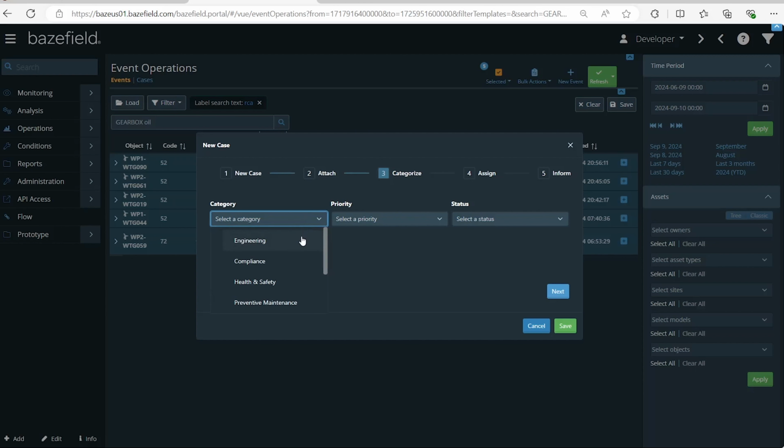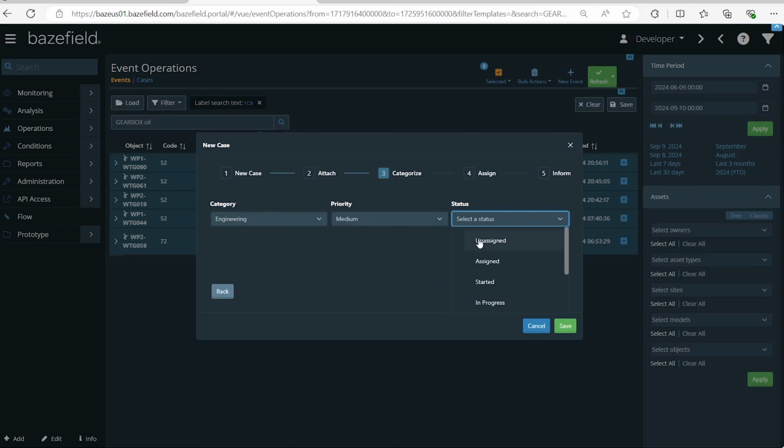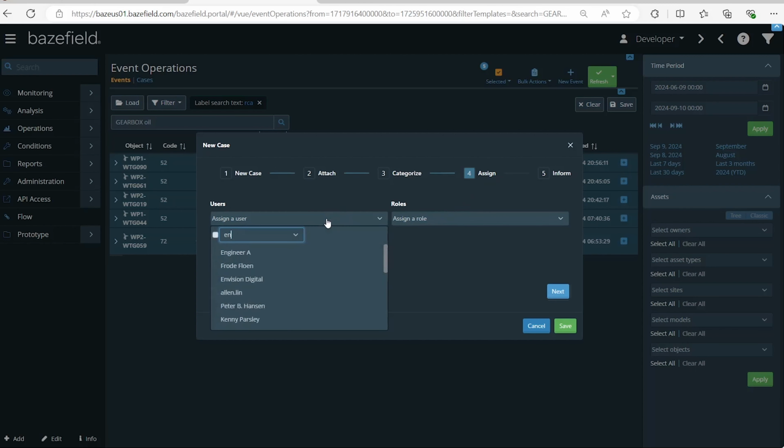If this is an RCA, I probably want to categorize it as an engineering case. I can give a priority to it and a status. So I'll leave it on assign for now. I can then go to the next step in assigning it. Let's say I have a certain engineer I want to assign this to, called engineer A. I can select that user.